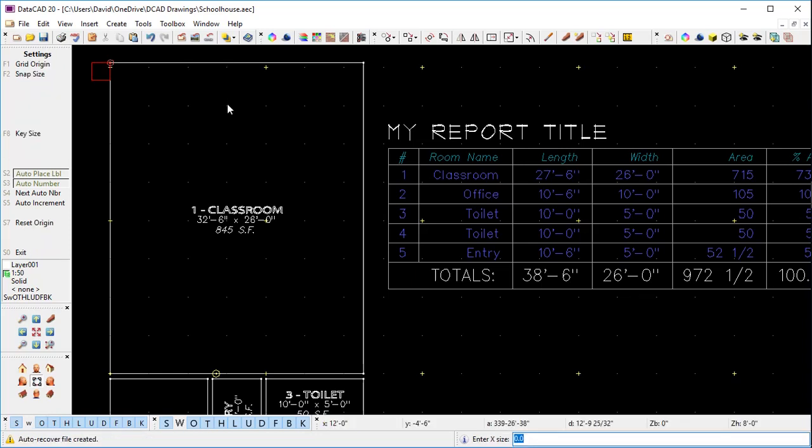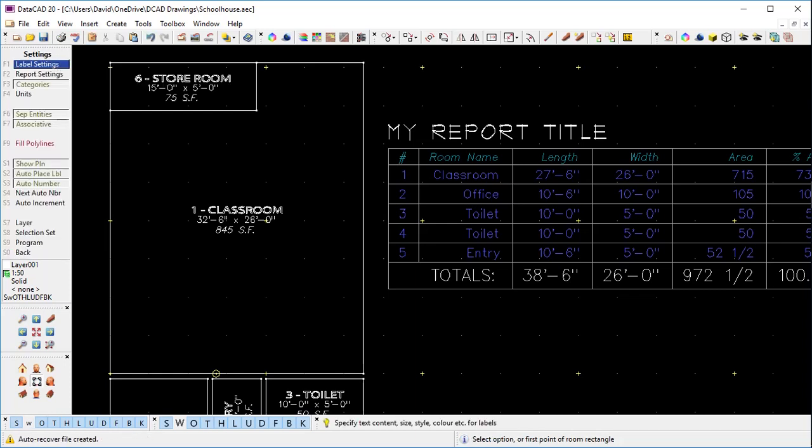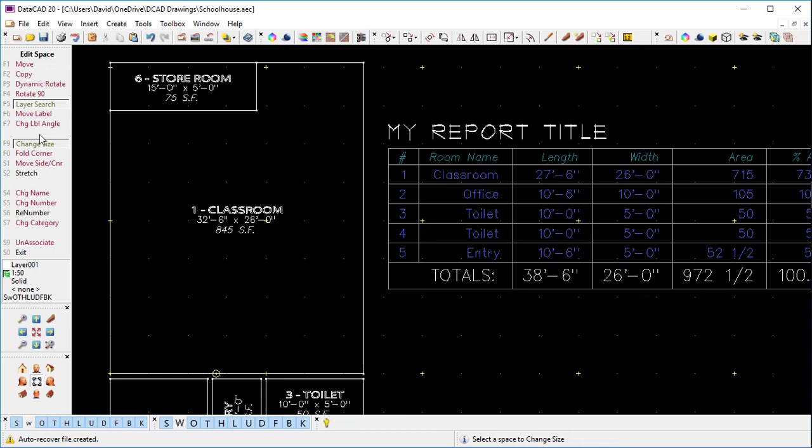I can now create my storeroom in the corner of the classroom. And I'm going to assign a category of stores. Now obviously this new space overlaps the classroom, so I need to cut the classroom around it. And to do that, I'm going to go to the edit menu and use the fold corner option.